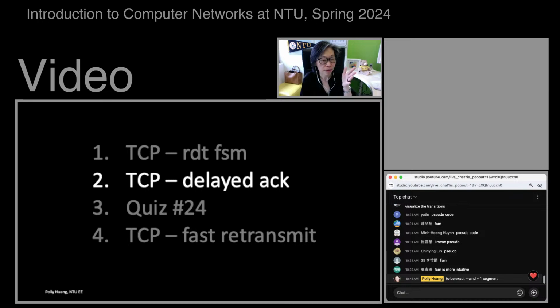Okay, so next topic is delayed ACK. If you noticed, in the previous topic, the mechanism we showed is just the sender side. We have not yet shown TCP's receiver side, and TCP's receiver side is very different from Go-Back-N because of this delayed ACK mechanism. So pay attention to this video, because right after this video, we'll start quiz 24, and the finite state machine of TCP's receiver implementing the delayed ACK will be presented as a quiz.